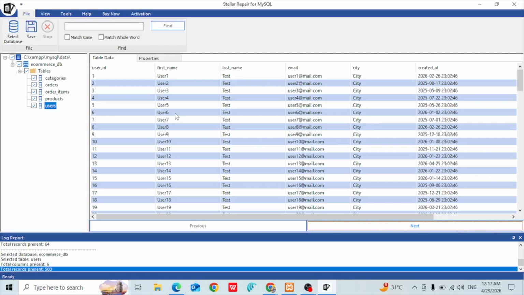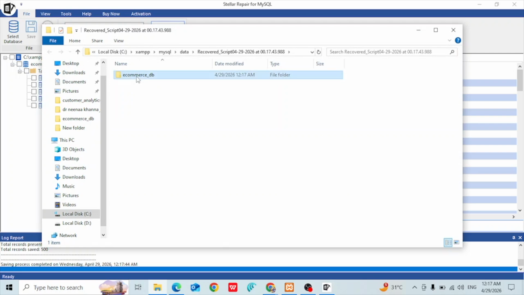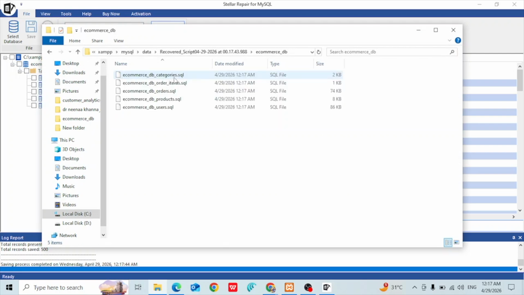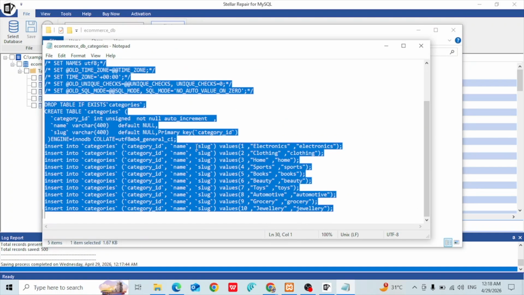It's very simple. I'm going to save this, and you have multiple options to save it. I'm going to use the SQL script, save it like this, and just click on save. Done. Now, open the e-commerce DB. As you can see here, this is the category. Open this in Notepad, and just use Control A, Control C.